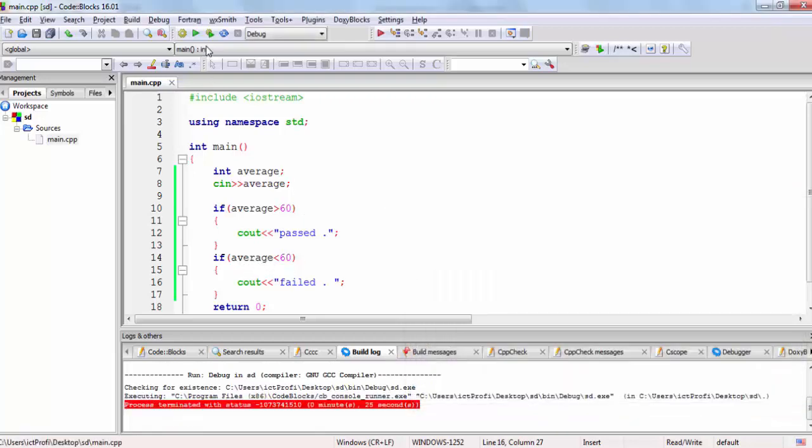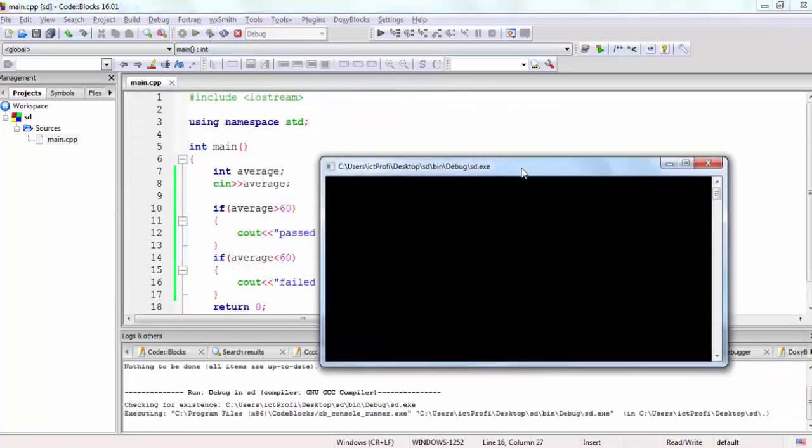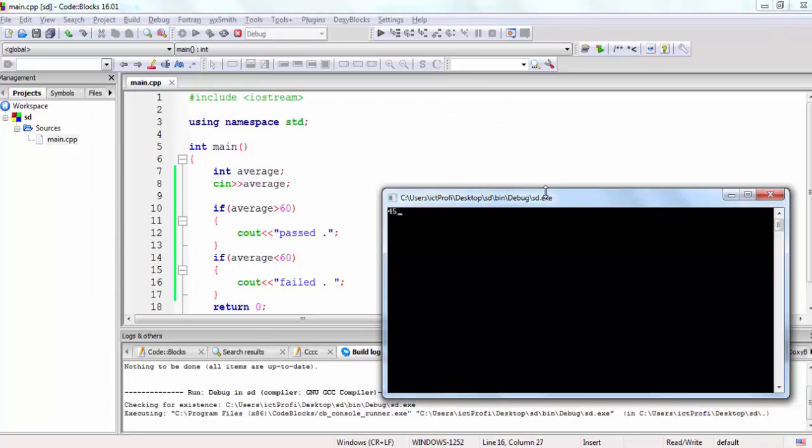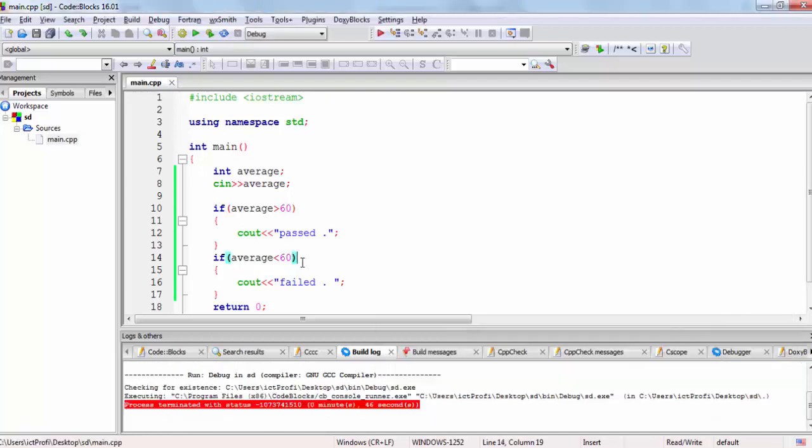Let's try another input. This time I write 45, and it's going to check the 45. 45 is not bigger than 60, so it's going to skip this part, and then it will check another code line, where there is another condition. If 45 is less than 60, yes it is, so it's going to print failed. So as you see, it's going to be like this.